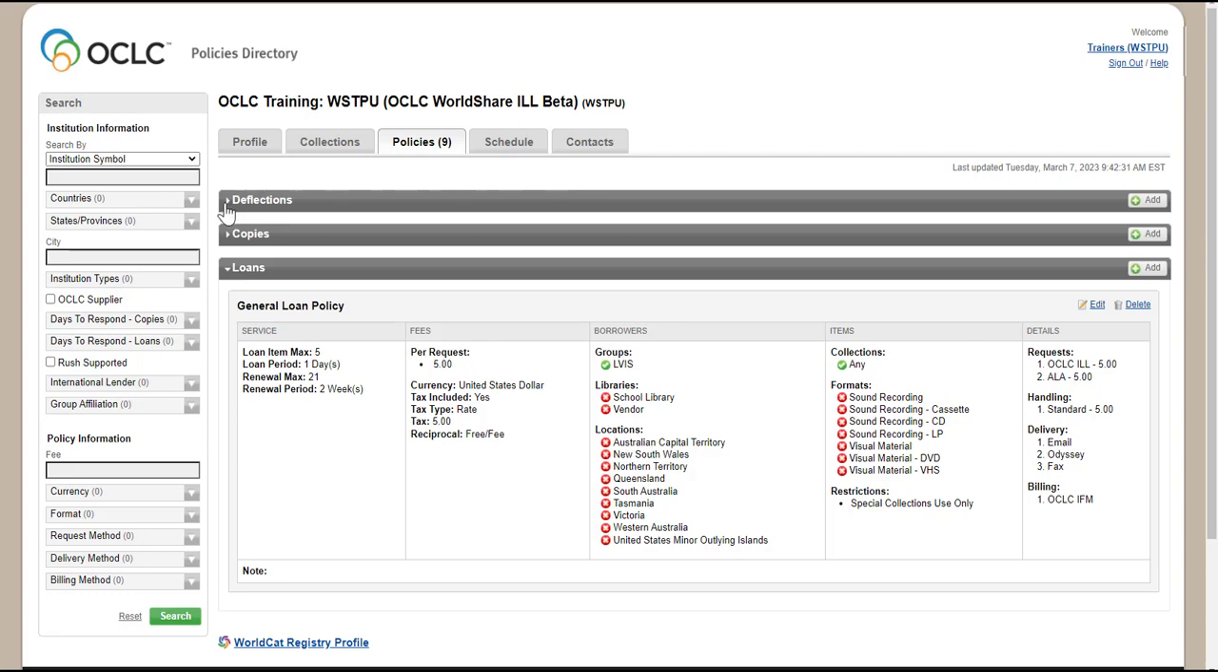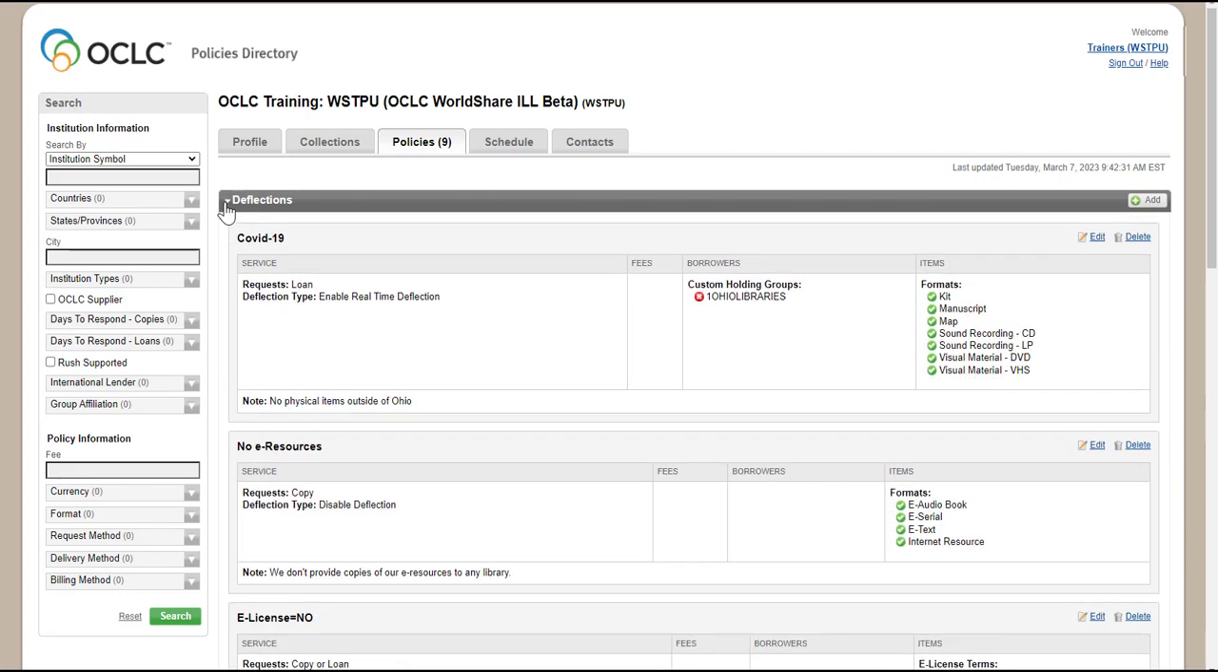Let's start with deflections. If your library is getting too many requests for items you do not lend, you can set up for the system to automatically deflect those requests based on your deflection policies. This way, you don't need to go to your ILL service and manually answer no to those requests due to local policy problems or non-circulating items, for example.